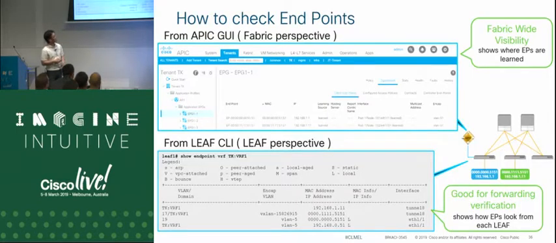So for now, let's take a look at how we check the endpoint. There are basically two methods. The first one, the top one, is from the APIC GUI. From there, we can see this EPG has these endpoints in this leaf. So it's a very good summary view. But that's not the endpoint table actually used for forwarding. That's just a table for summary in the controller.